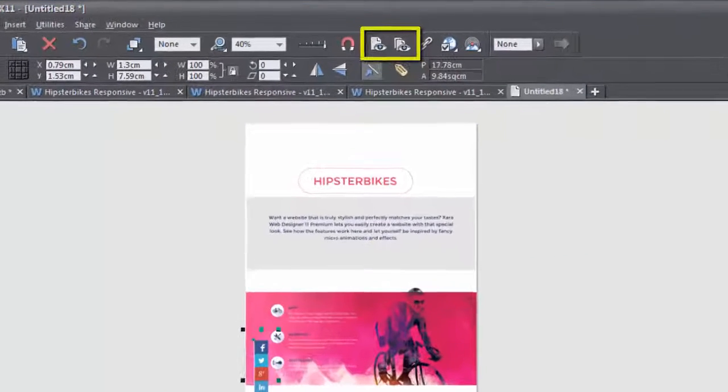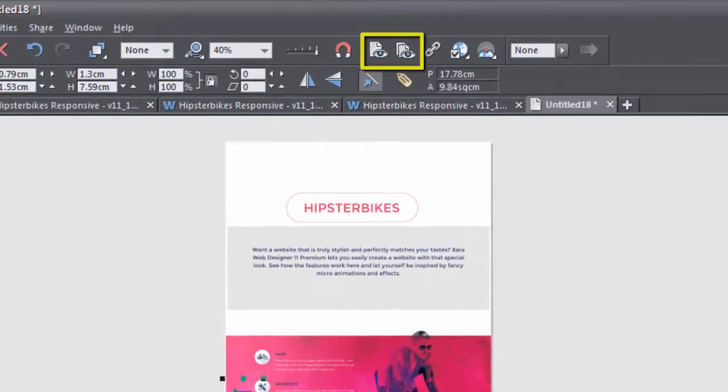Use the Web Preview buttons up here on the toolbar to see how your stickies are going to look before you publish them.